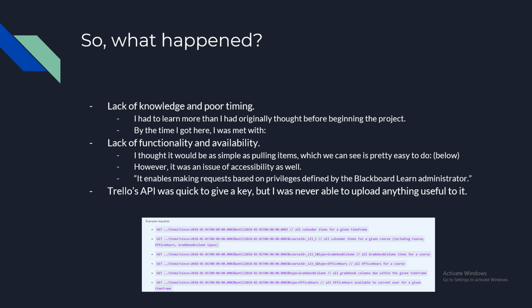The idea that the task ahead was daunting, and even though I was fairly confident in my ability to complete this project, it's kind of daunting. So after spending my time on this, I met with the issues of this project, which were lack of functionality and availability.